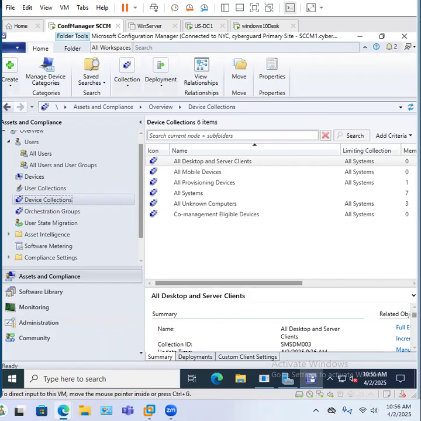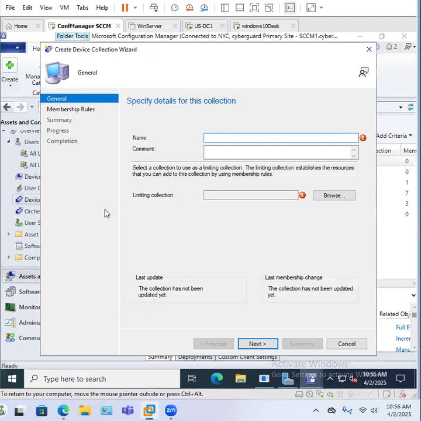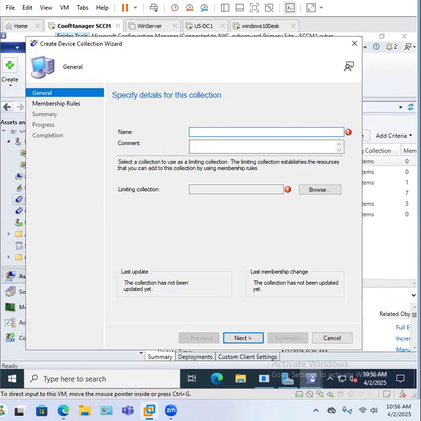So what I'm doing next is a device collection. Let me see, I'll manage, create a device collection. From here, you can follow this and then go into the type of collection we'll do. We'll do a static collection.